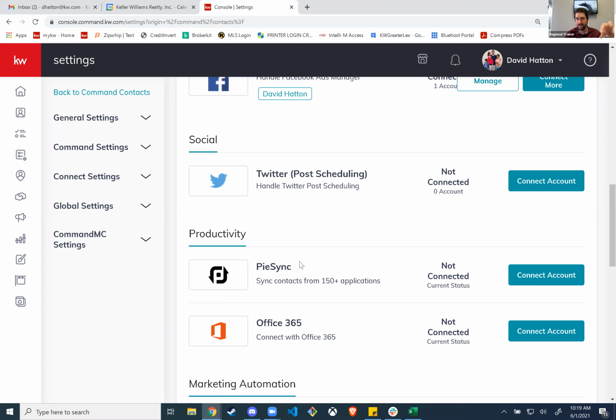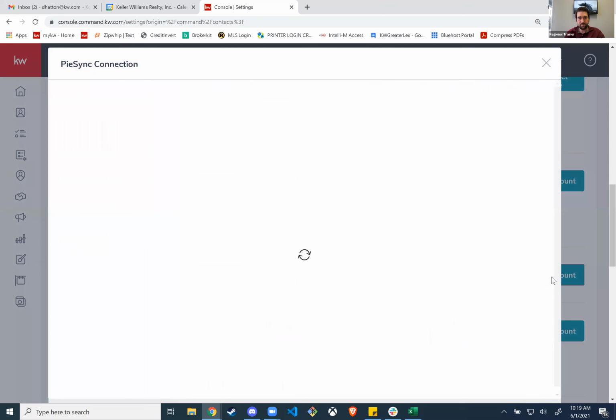But what PySync does is it helps two different systems talk to each other. It facilitates data transfer between two different systems. So I'm going to go ahead and click on Connect Account.